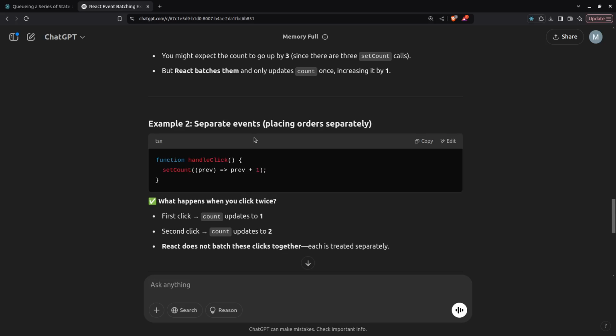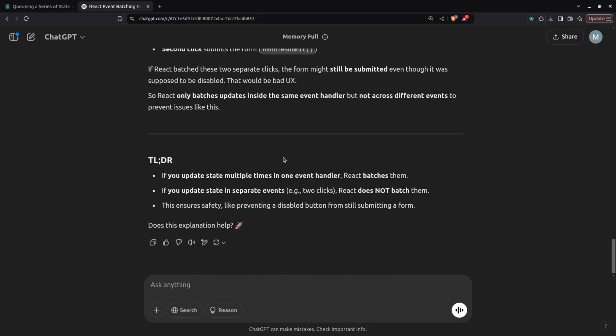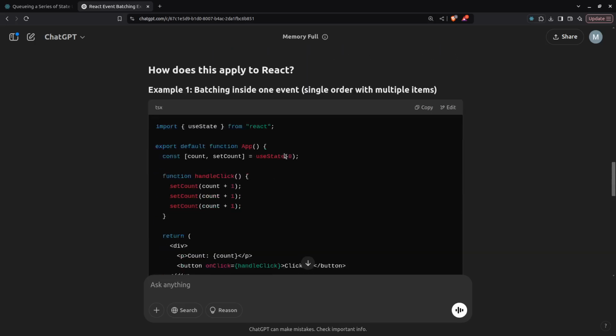Separate events, placing orders separately. What happened? First click, count updates, then the second click. You should treat it separately. Okay, got it.